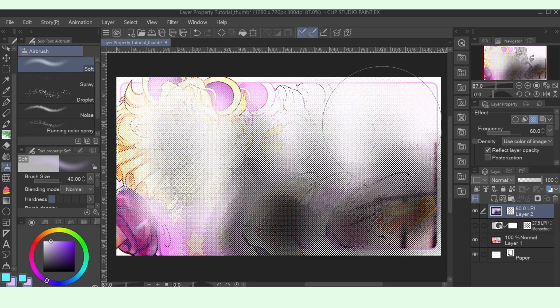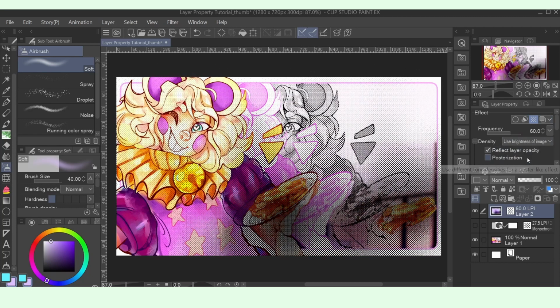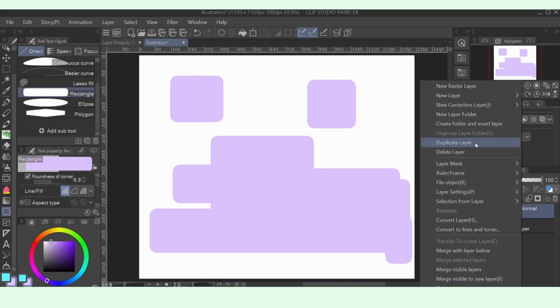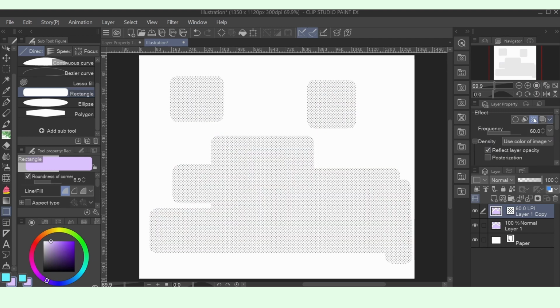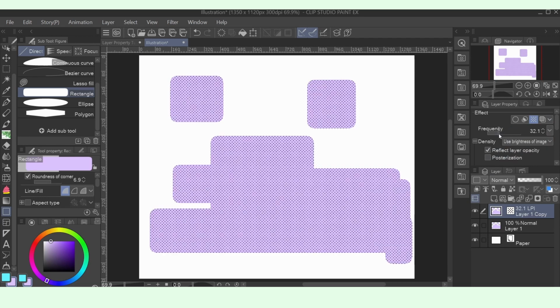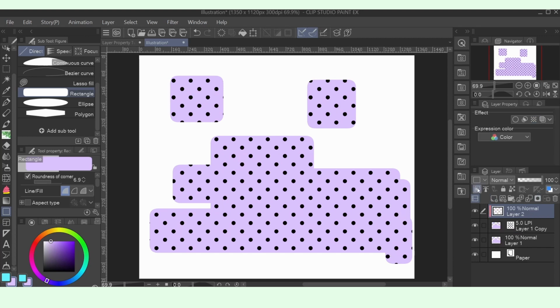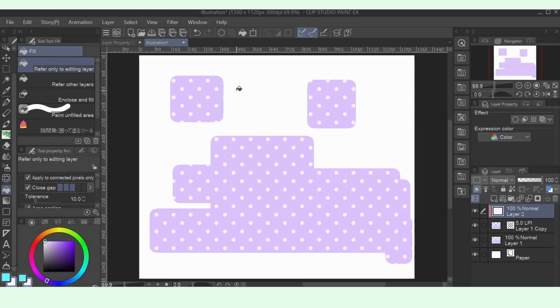I find that the most simple beginner's exercise to understand the settings of a tone layer is to take a filled shape tool, create some scattered shapes, and then duplicate it. Then turn the top layer into a tone and change the density settings from use color of image to use brightness of image. Now you should be able to see the layer color underneath and your tone. If you want to change the color, you can create a new layer above everything and fill it with whatever color you like. This method will allow you to continue to change the tone texture as many times as you want without flattening the image.